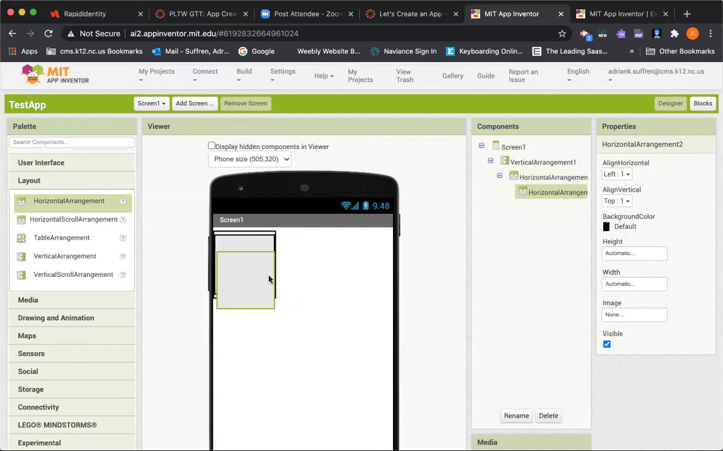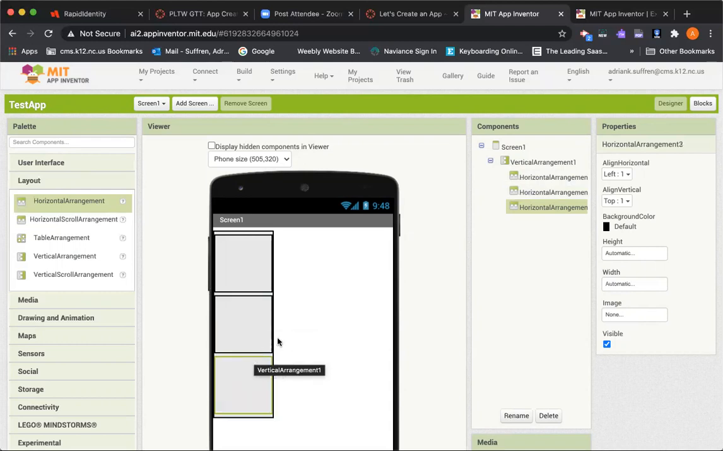Whoops. Let me try this again. There we go. And it's directly under it. So this is horizontal arrangement 1. This is horizontal arrangement 2. And let's go ahead and put 1 more horizontal arrangement. And this is horizontal arrangement 3.